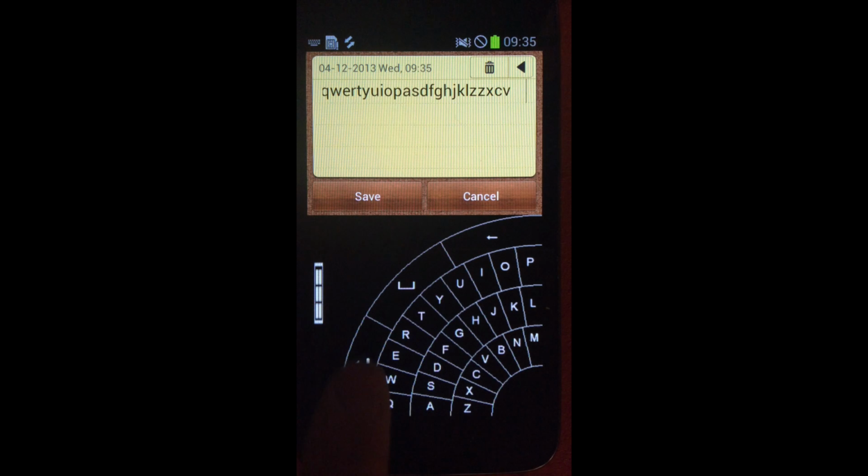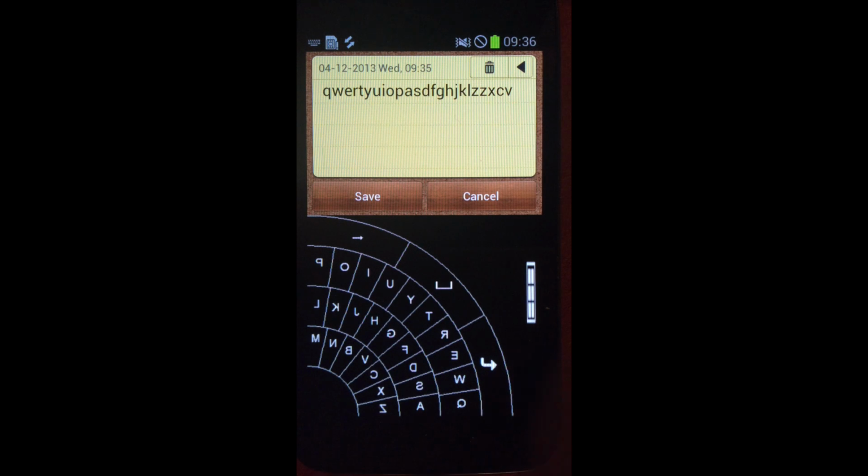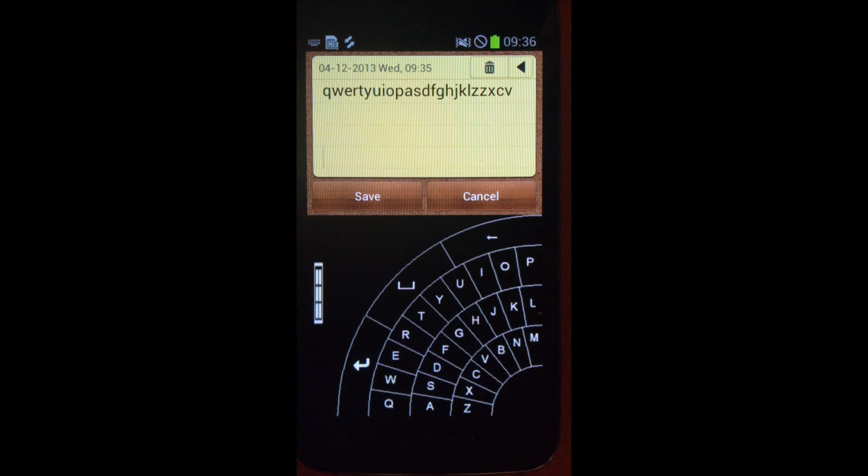Backspace, spaces, enters. And I'm also working at the moment on getting a more fully operational left-hand version. And that's pretty much as it stands.